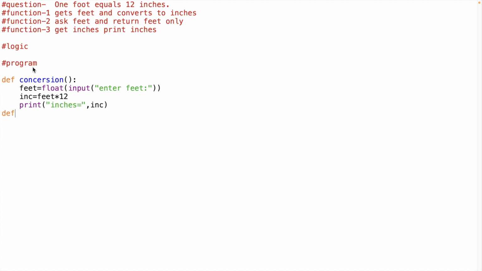Now let's create another function where they're asking only to just return back the feet. So let's say it as feet. So let us get the feet as input, same like over here, and then we are going to print the feet itself.